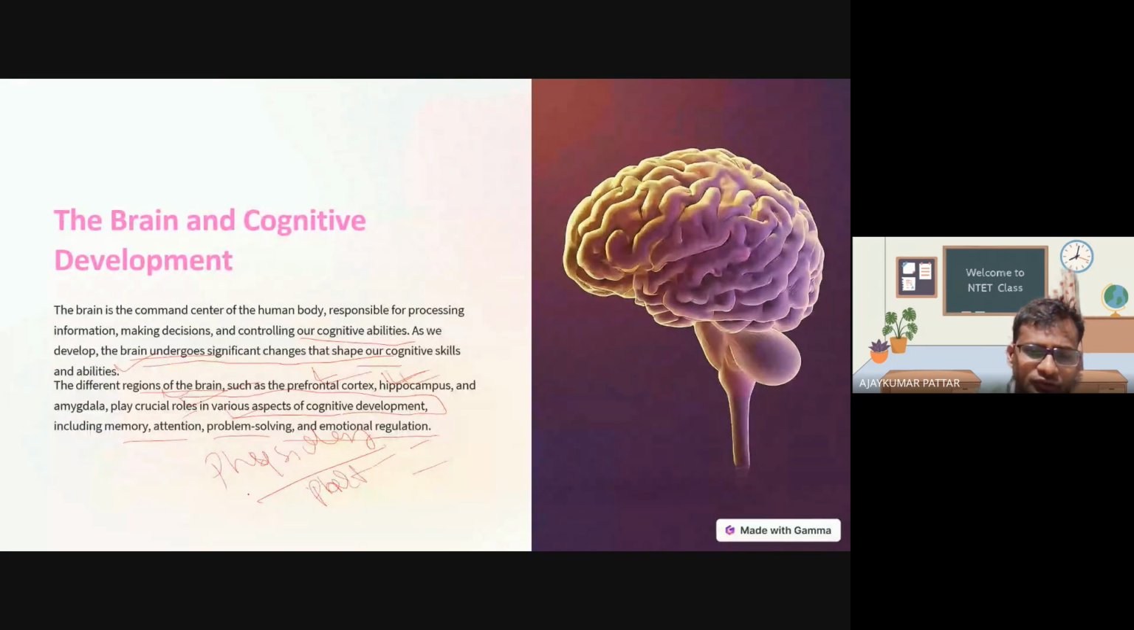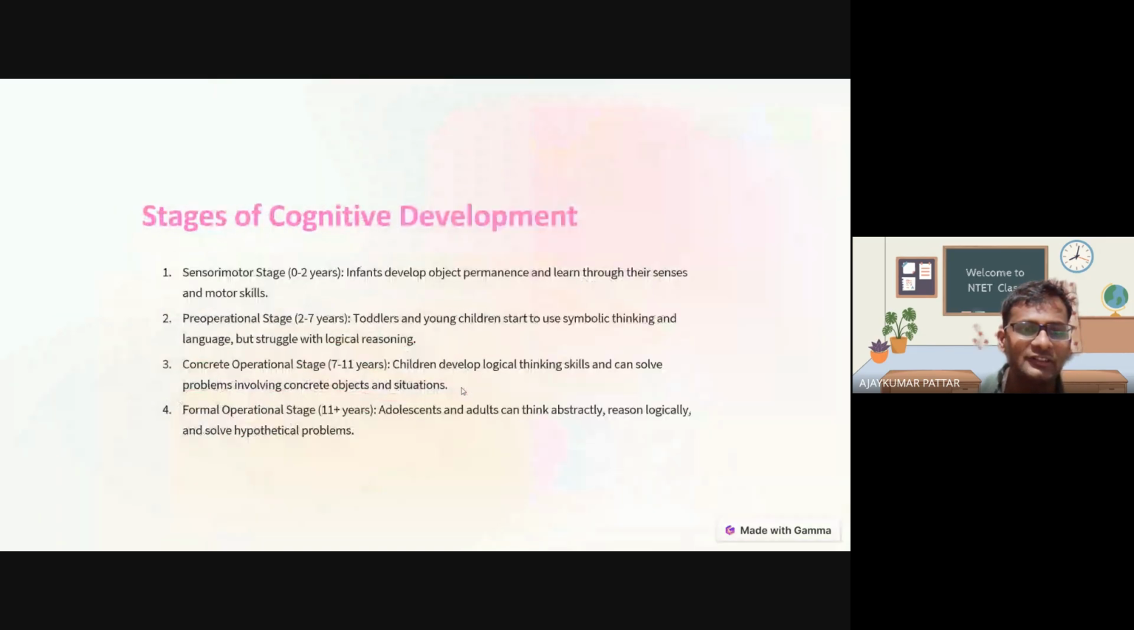So you can go through the physiology. This is just an idea, the brain and cognitive development. As the brain develops, the cognitive skills also develop and change according to the brain development. So, stages of cognitive development. First one is the sensorimotor stage, that is from birth to 2 years.